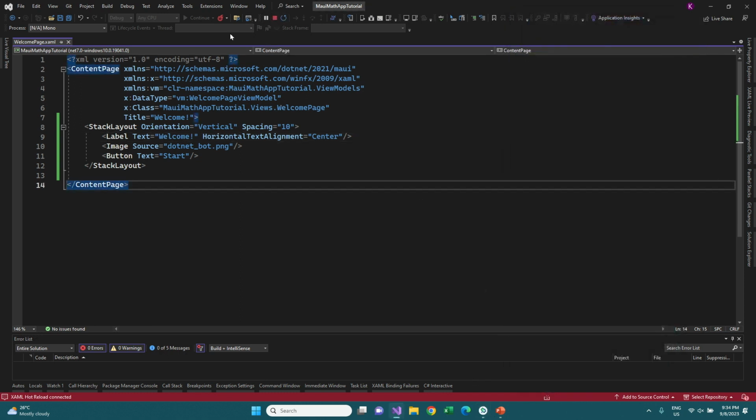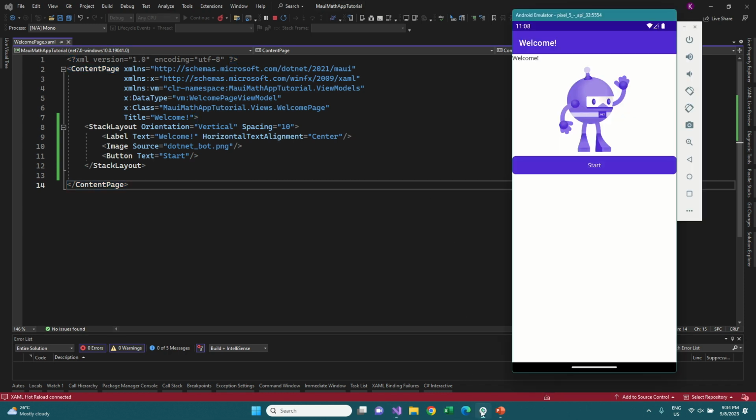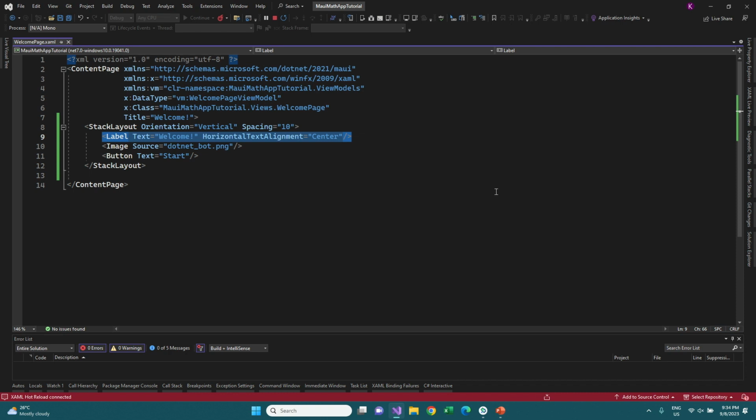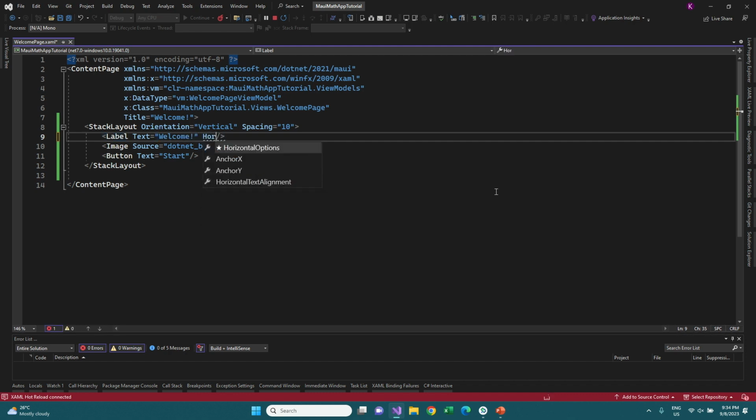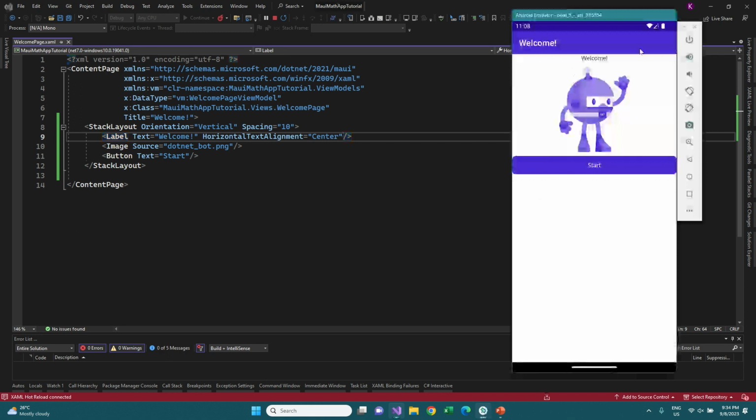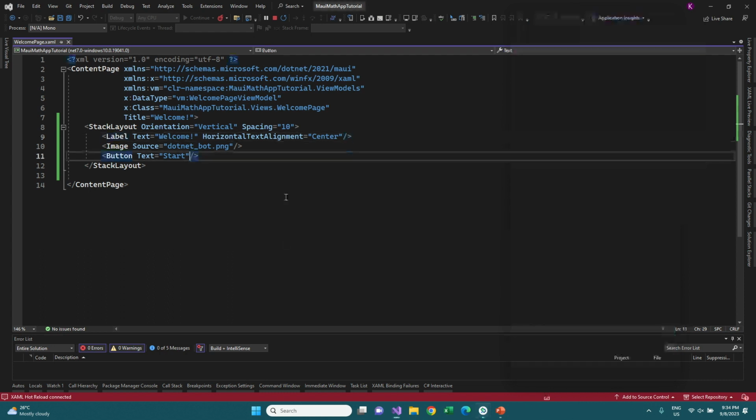Maybe I have to refresh. No, let me just see again. No, it doesn't change. So I'm going to rewrite this line again. Label text, Welcome. I'm going to rewrite this again with horizontal text alignment, and now it will work for sure. Yes, it did. It came in the middle on top of our bot. Right now you see that when we clicked, nothing happened. That's because there's no command that's set up.